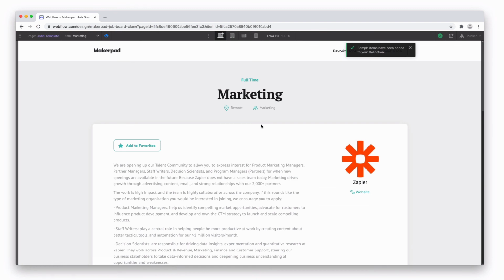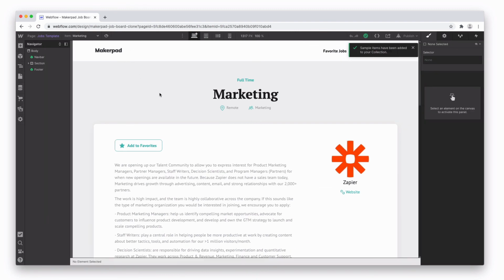So that is a simple tutorial of how you can actually import jobs into Webflow and into your job board template. You can do it for thousands of jobs, two jobs, or however many you want.